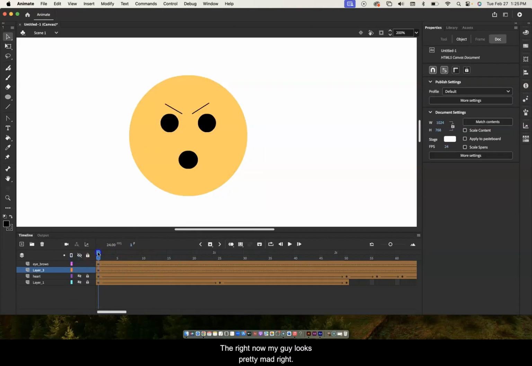Alright, so right now my guy looks pretty mad, right? So I'm going to change his expression. I'm going to relax those eyebrows a little bit. And I'm going to do all this just by doing some subtle manipulations with these shapes.